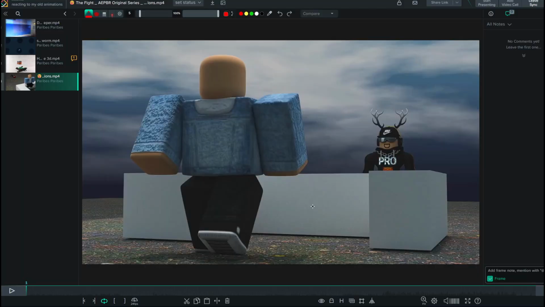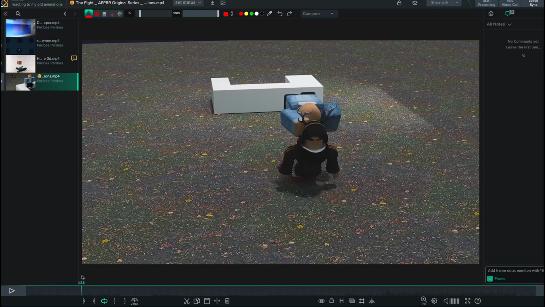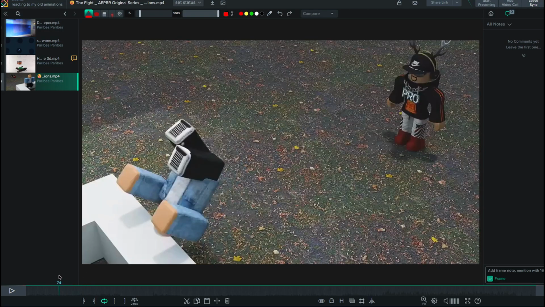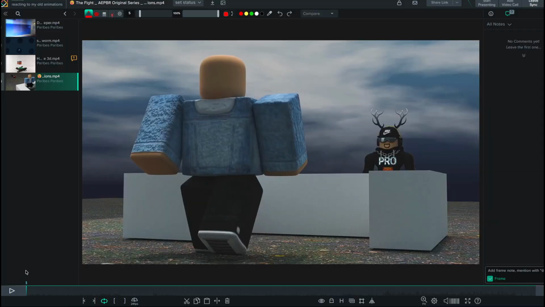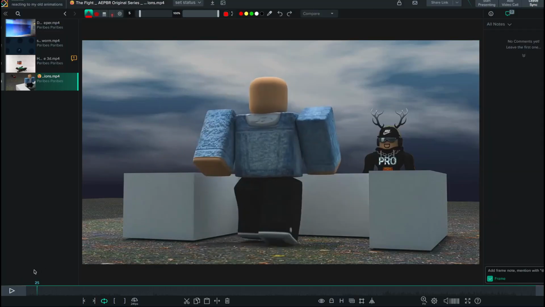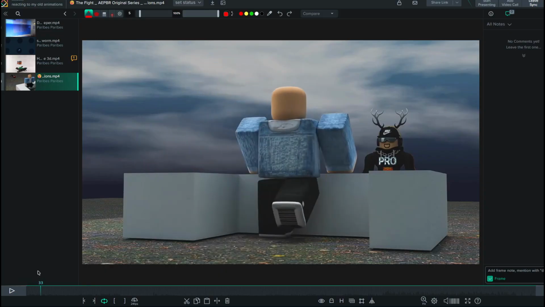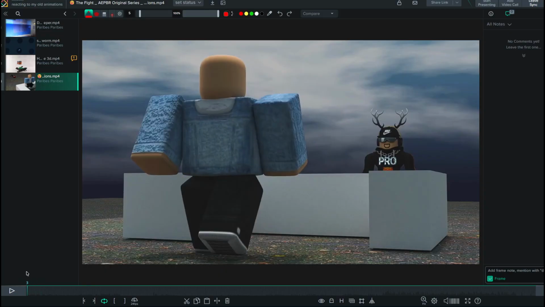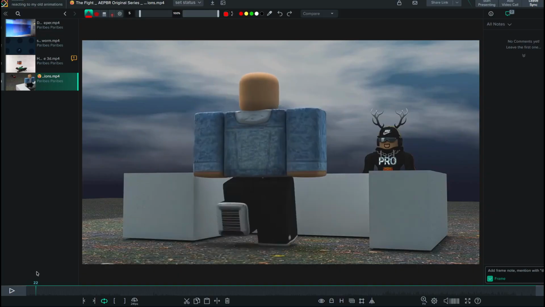He's standing still. I don't think he was rigged at all though. Was he? I don't know. Maybe it was an R15 rig. I don't remember. But yeah, the walk cycle, really simple. Arm movement is very simple. Torso barely moves. Head barely moves.